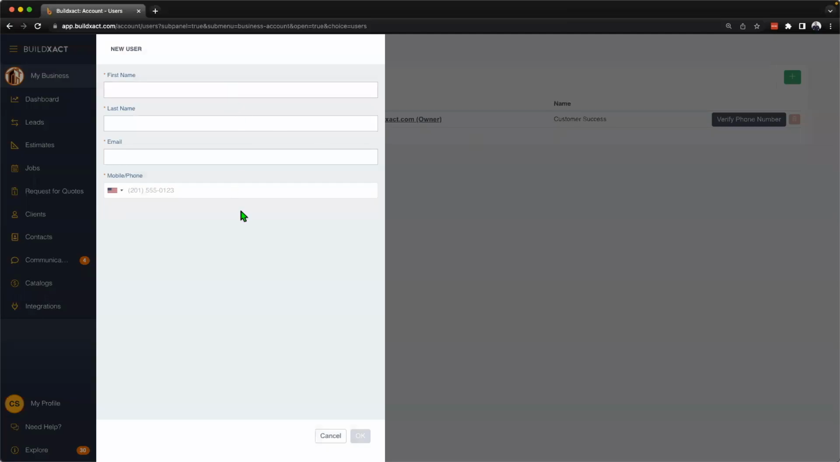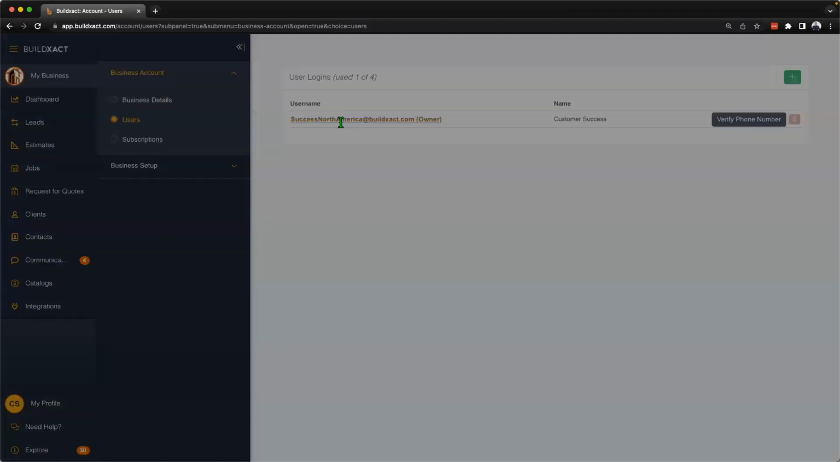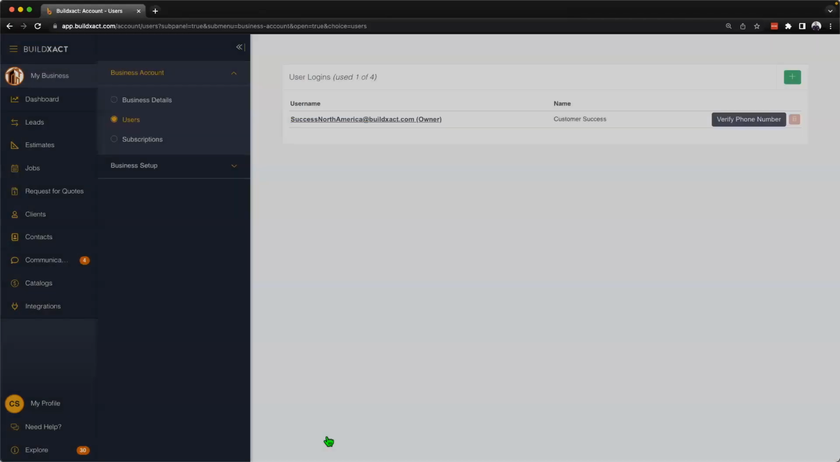You'll be able to fill in a few details, and upon finishing that and hitting the OK button, that will then send an email to the new user to invite them into your Buildxact account. And once you have invited them, you'll be able to click back into their username, and from there, edit the user access levels. We have some FAQ content on that if you're curious.